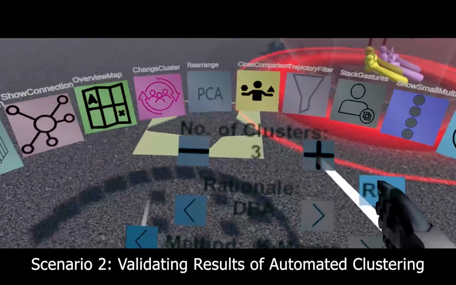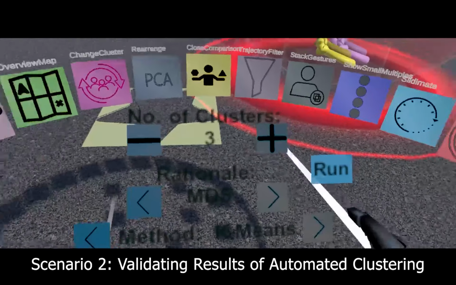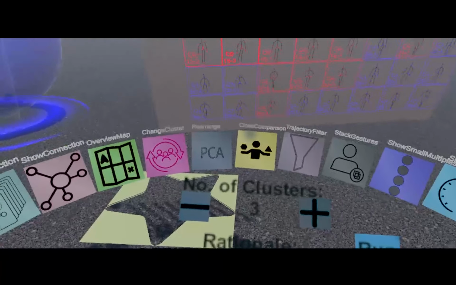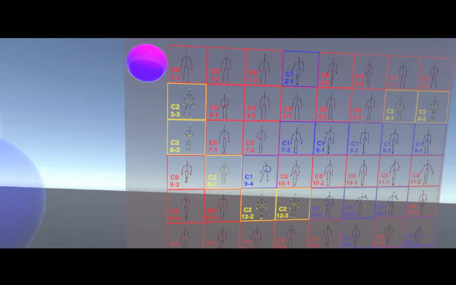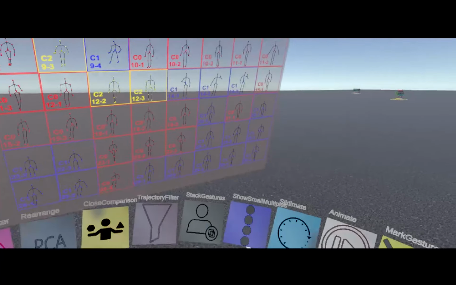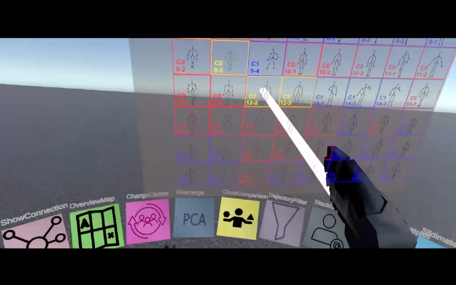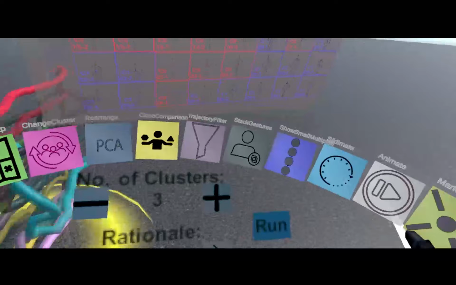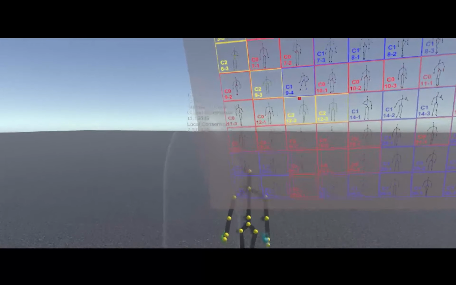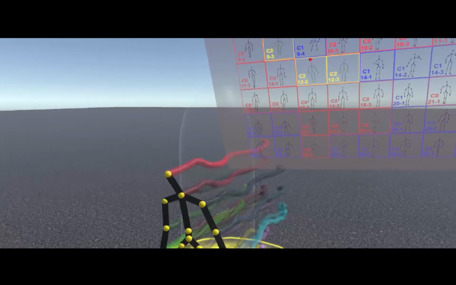GestureExplorer can also be used to validate different clustering rationales. In this example, the analyst wants to see the difference between clustering with MDS and with DBA. He initializes a clustering session with the same value for k, but each with a different rationale. Each clustering session results in a 2D panel. This panel shows an overview of all gestures.